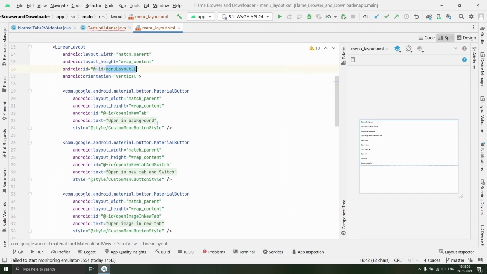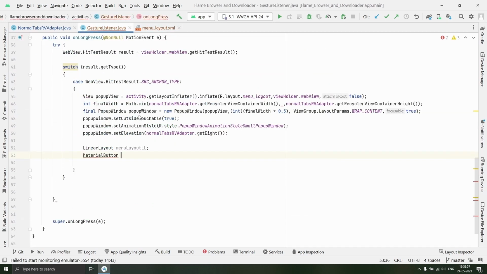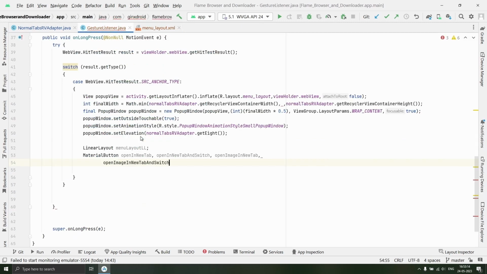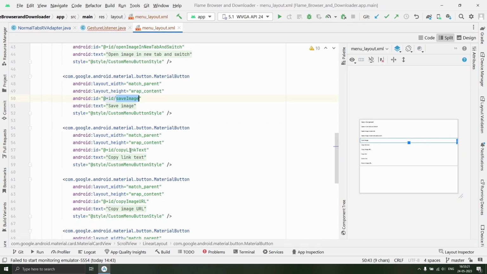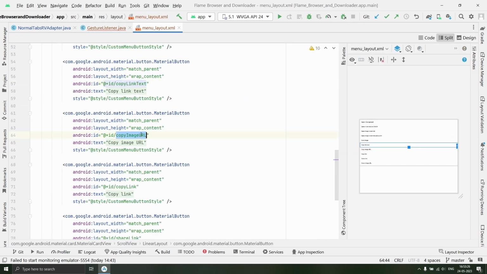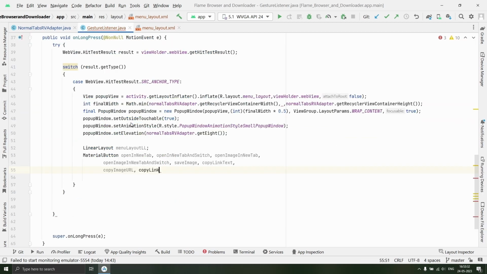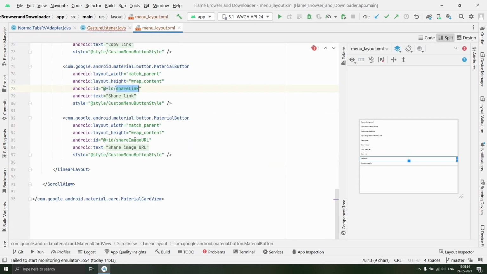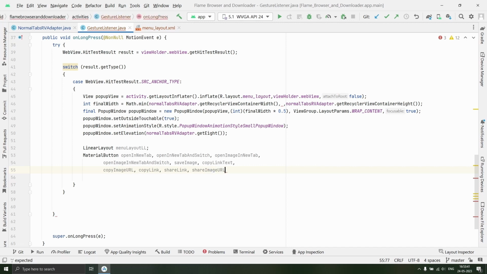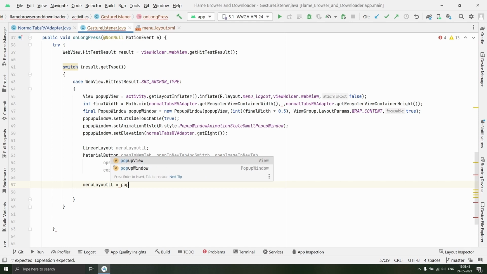Then we will reference our all material buttons. So first one is open in new tab and switch, open image in new tab, open image in new tab and switch, save image, copy link text, copy image URL, copy link, share link, and share image URL. So after declaring them, we will reference them from pop-up view using find view by ID.